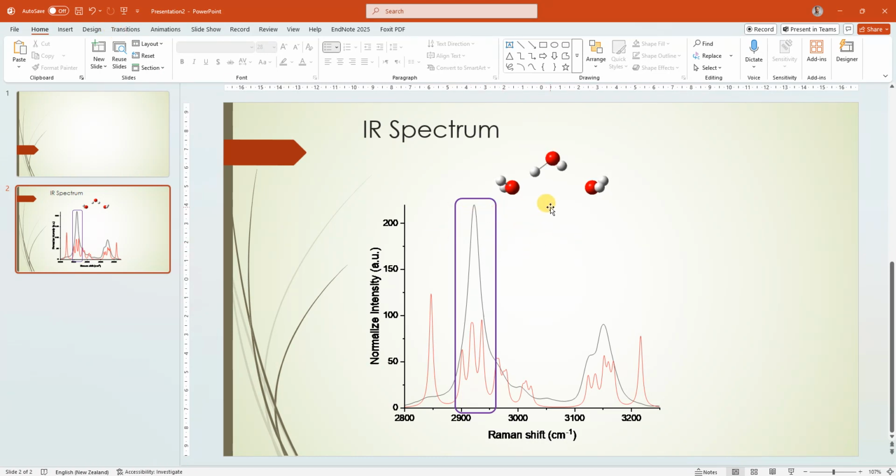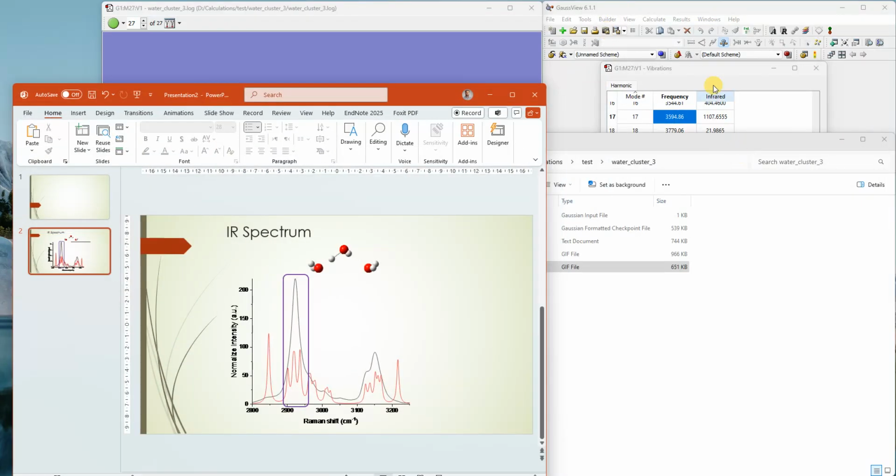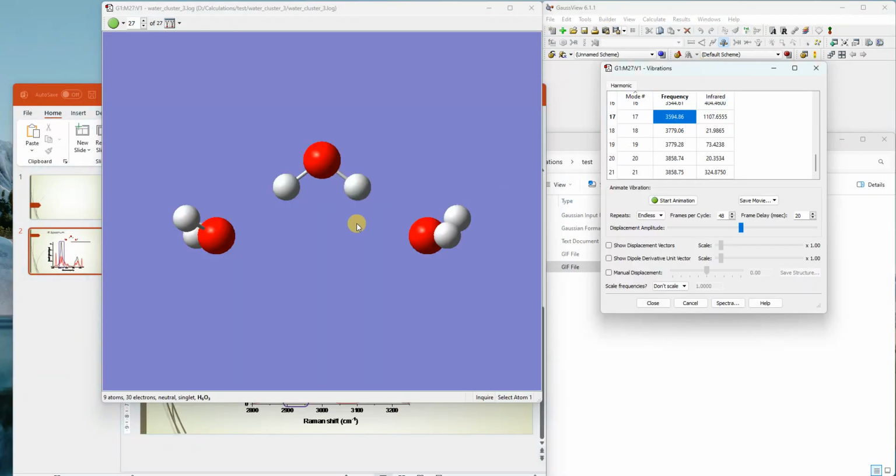So that was all about saving a movie in GaussView and then removing its background, making it transparent.